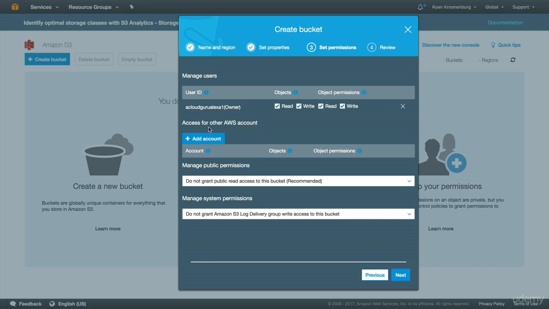Here is where you can give access to other AWS accounts. And lots of people, lots of companies will have multiple AWS accounts. You might have one for your test and dev team, then you might have a separate one for production. So you can add additional accounts in here.